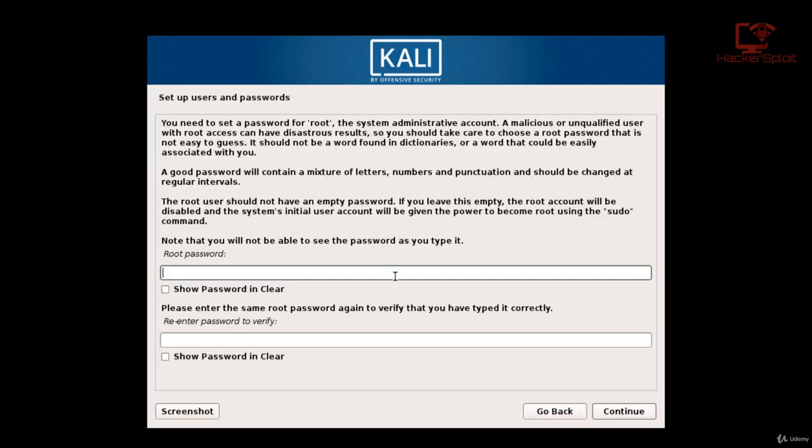All right, so now it's going to ask you for your users and your passwords. This is setting up your users and passwords. The first thing it's going to ask you for is your root password. This is very important. Your root password will be used to grant you administrative privileges, or give you the super user mode in the Linux operating system. So it's very important that you remember this password.